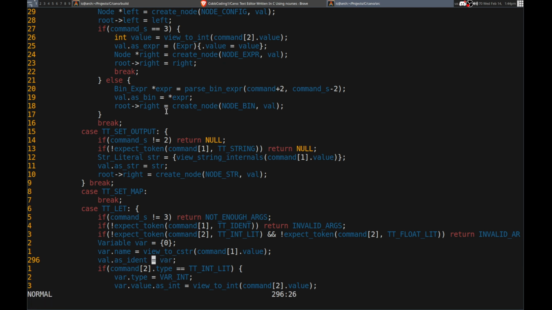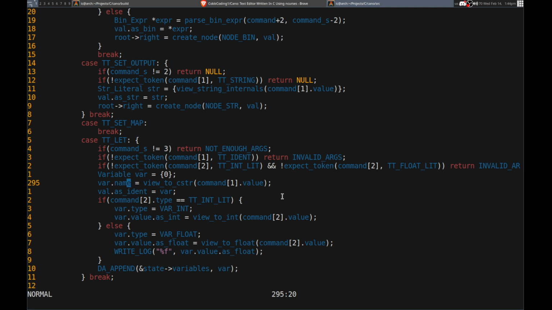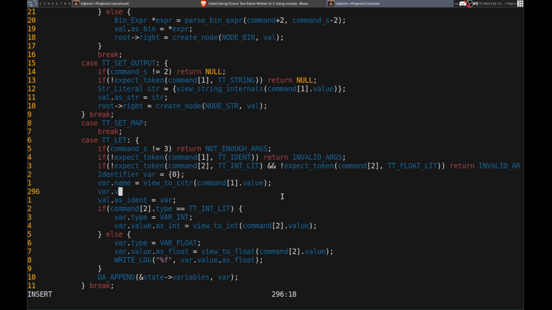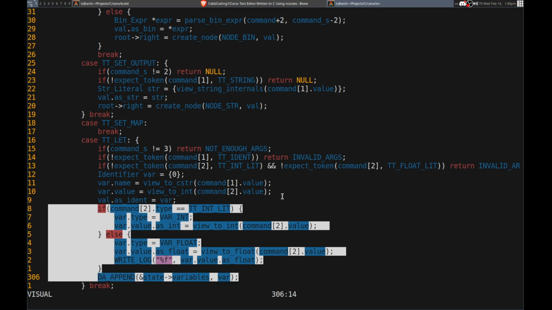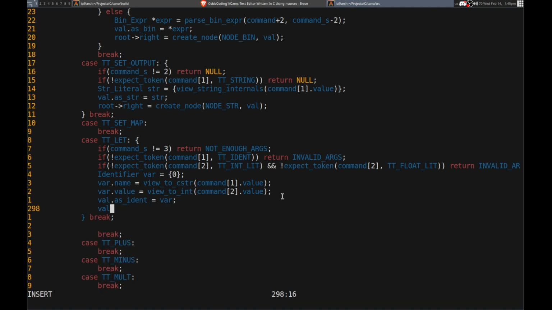So we need the name and then the value of it. So shoot. Actually, is that gonna work? Because we need the value, but the value could be an expression. So for now, I'll just set it to that variable var. So instead, this is going to be an identifier, and we set the name to that, and then var.value equals command2.value, and we need to convert it to an integer, and that'll be right. So we won't worry about the expressions just yet, and then we don't need any of this, but we just have to set root right equals create node ident and val.